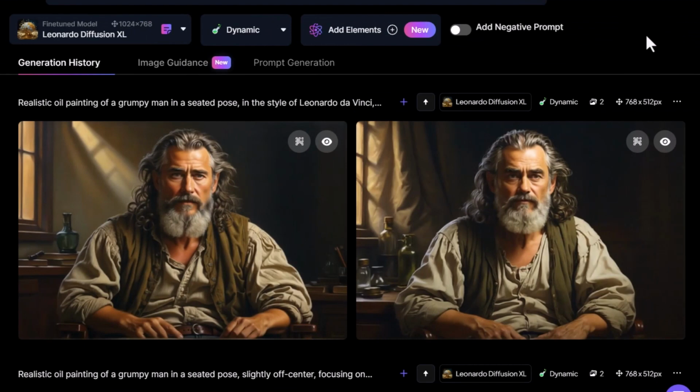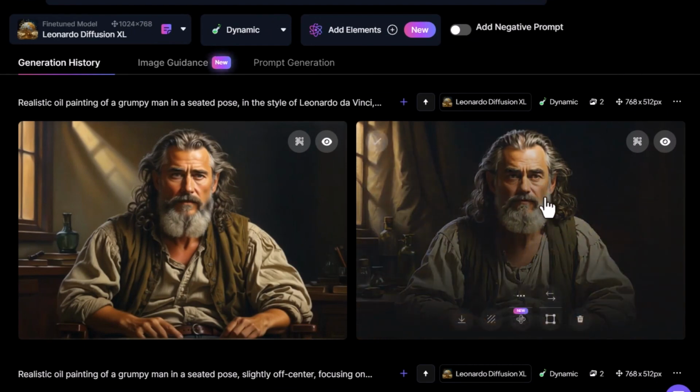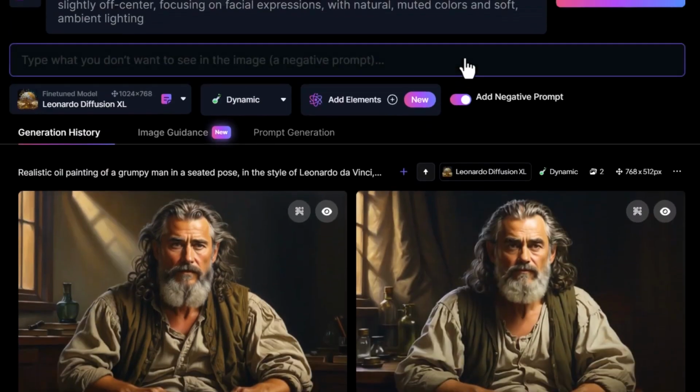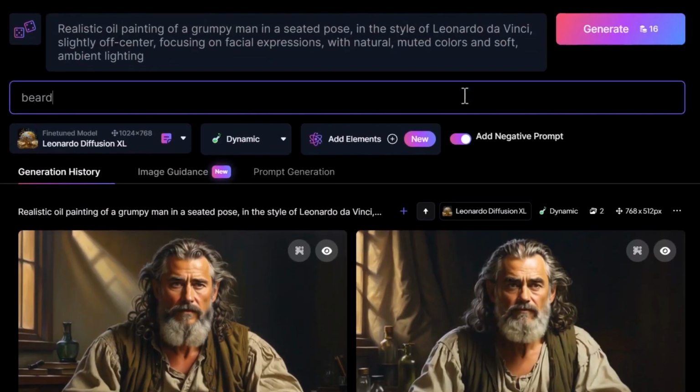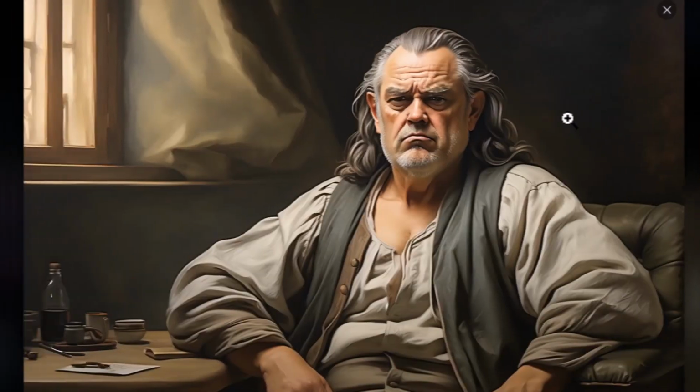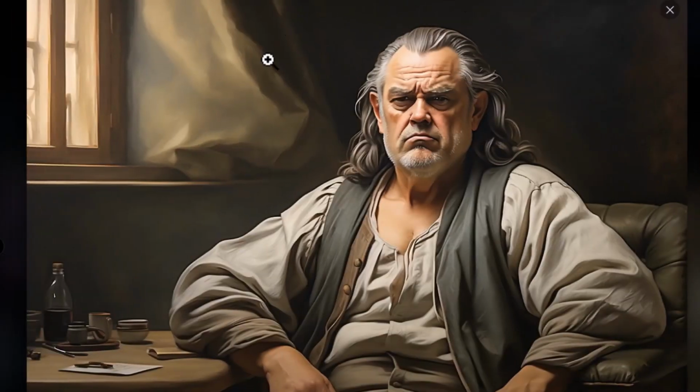And if you want to take a little bit more control, there are things you can remove from your prompt as well. So for example, if we have a beard here that we don't want, I can add a negative prompt, type in the word beard, generate, and you get an image just like this where the subject is much the same except he does not have a beard.